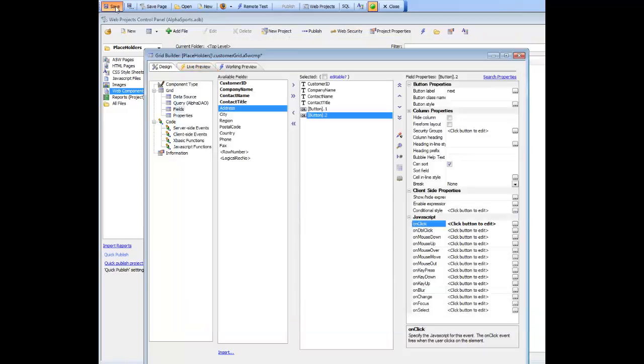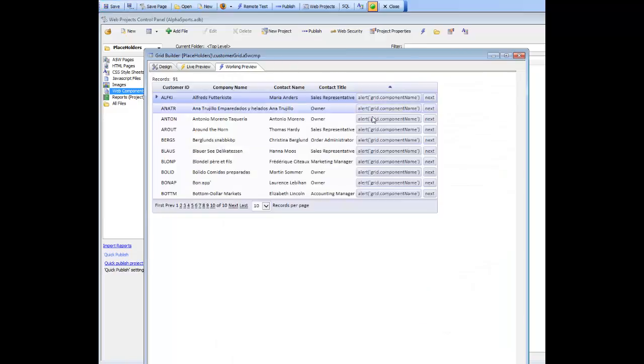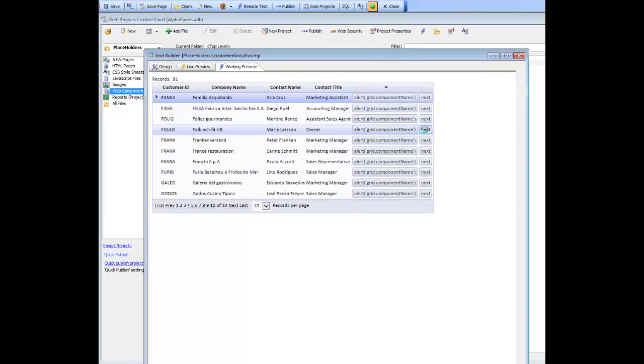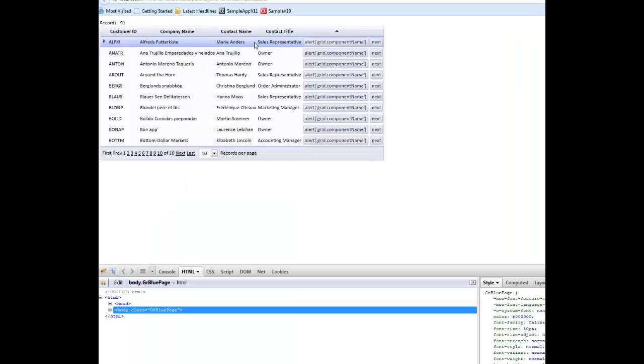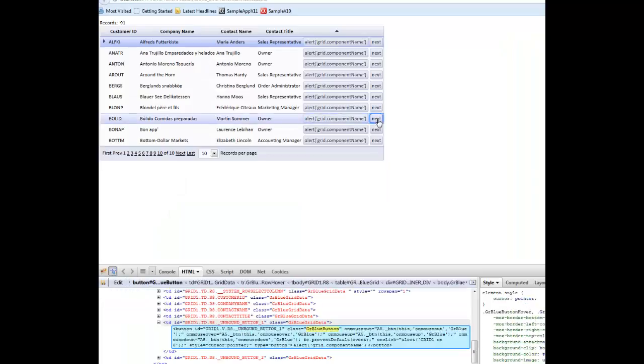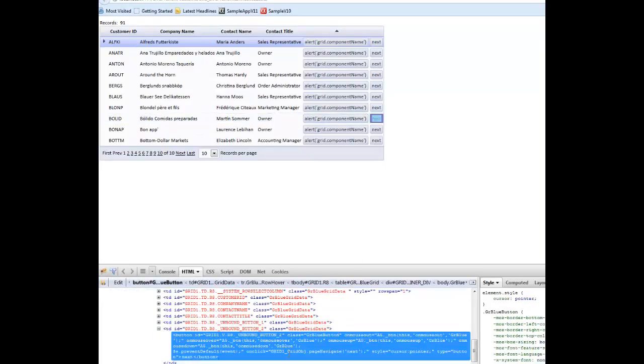So let's go ahead now and save this, go to working preview, and you can see that when I click this button, we're navigating to the next record. If we go now into the browser and inspect that next button, we can see that it automatically now has grid1_grid_obj.page.navigate. So even though when we defined the button we typed curly bracket grid.object, at runtime grid.object got resolved into this name over there, which is the actual object itself.